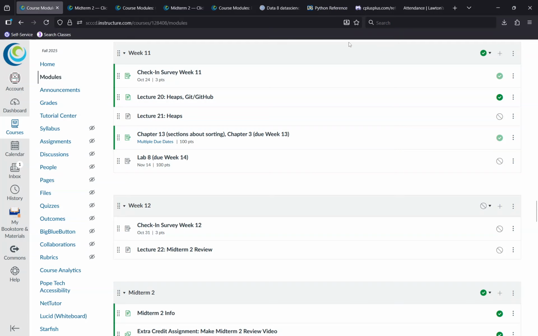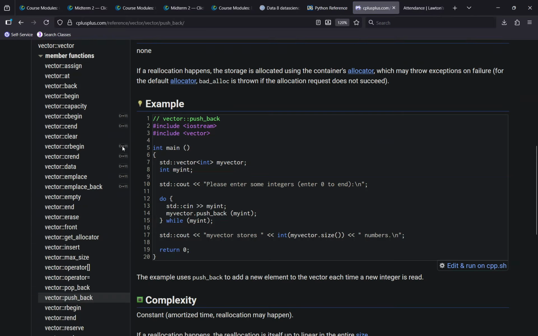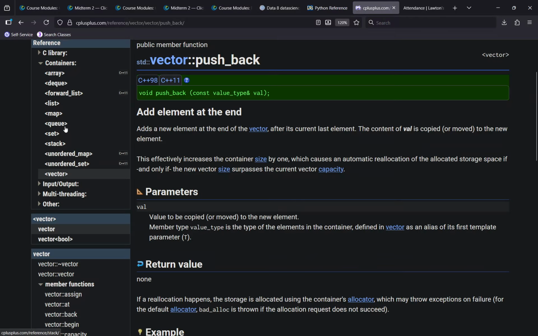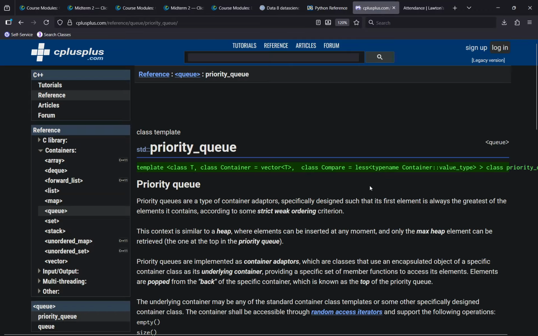Let's go take a look at the documentation, and we will go from there. So let's see. We've got the queue type, and you have a normal queue, which is a FIFO queue, first in, first out. And we've got the priority queue, which is a queue in priority order.